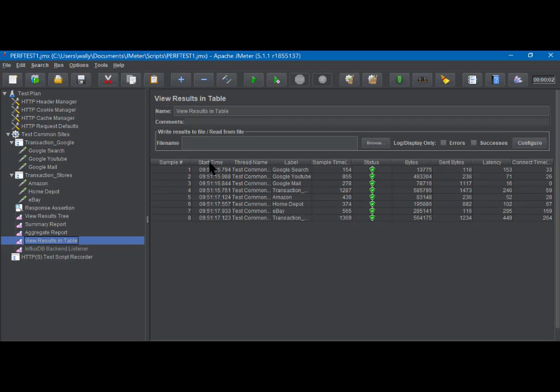Now we see some different information here. For each of the samples, we see a timestamp, and of course we see the thread name. Then we see status, the time, again what we've seen before, and the bytes, and connect time. So we see latency and connect time. Those can be useful in analysis.